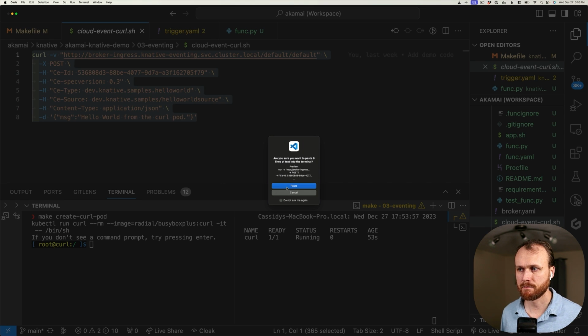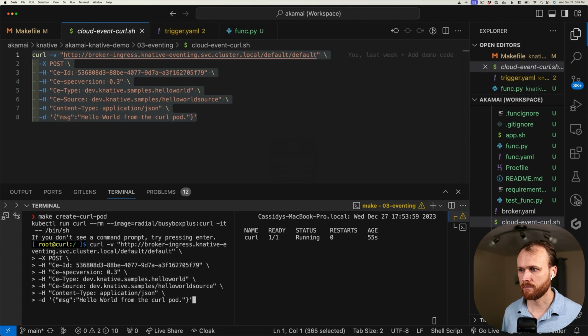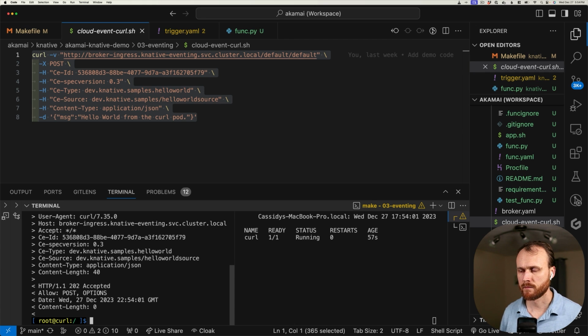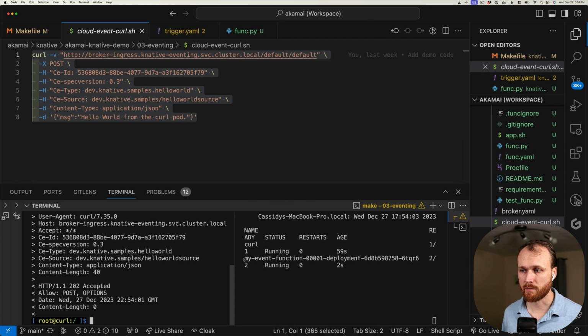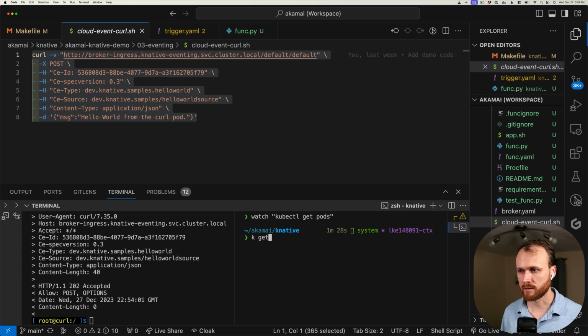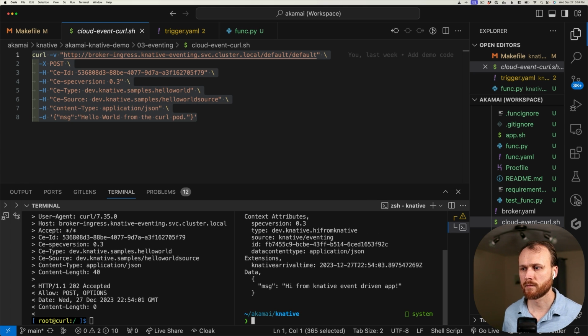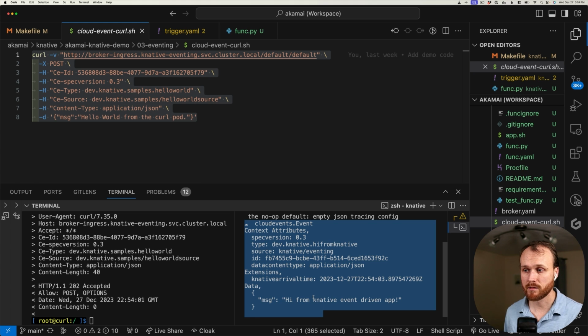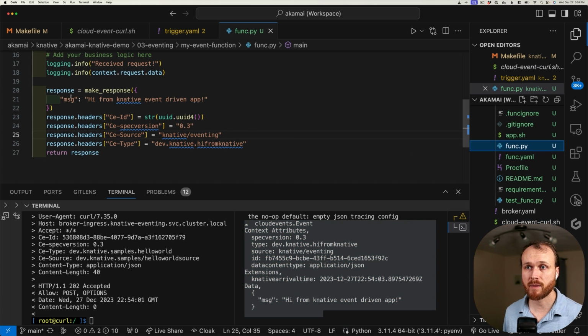Let me paste that in, hit return. Cool, so we see my event function 001 coming online, it responds, and so then event display comes online slightly afterwards. Let's look at the logs. We can see the cloud event that came from my application message, "Hi from Knative event-driven app." Remember, that was the message sent in my cloud event from my application.